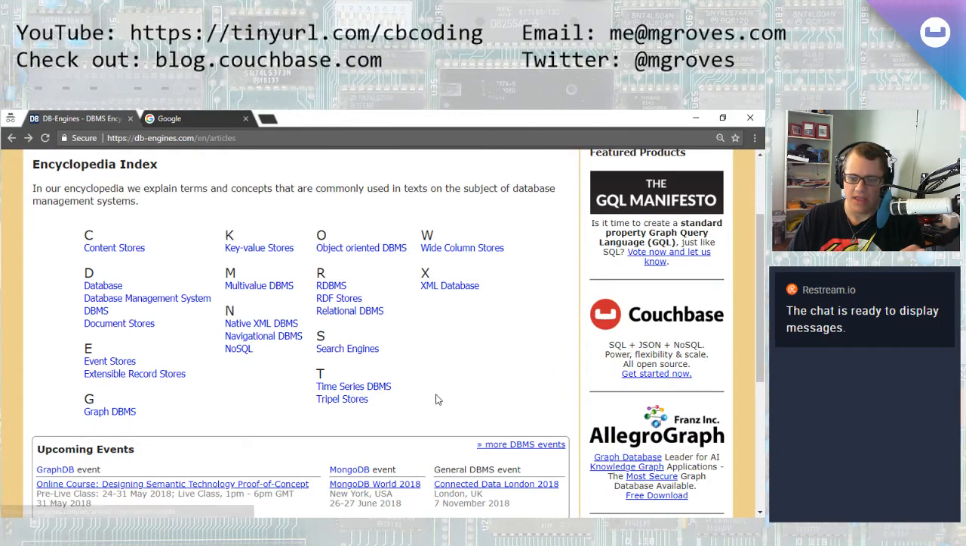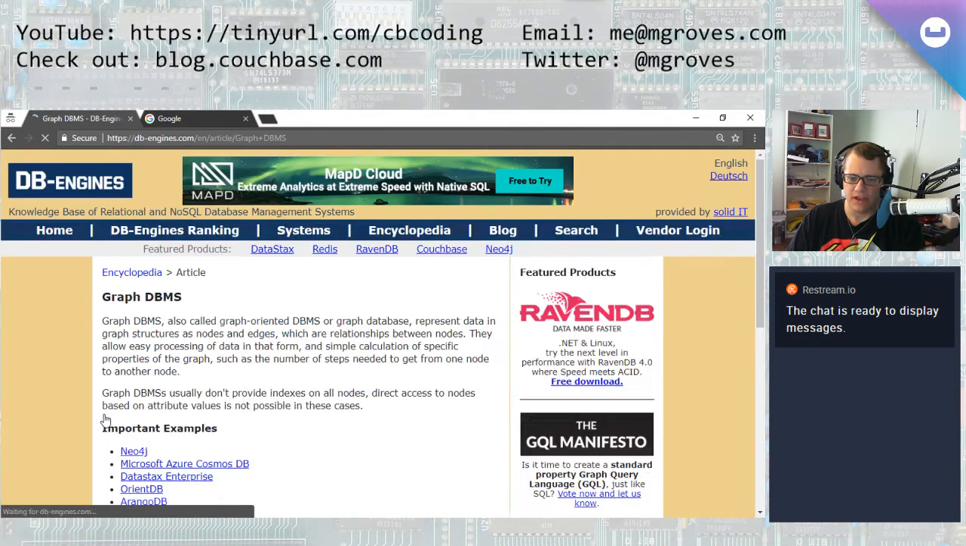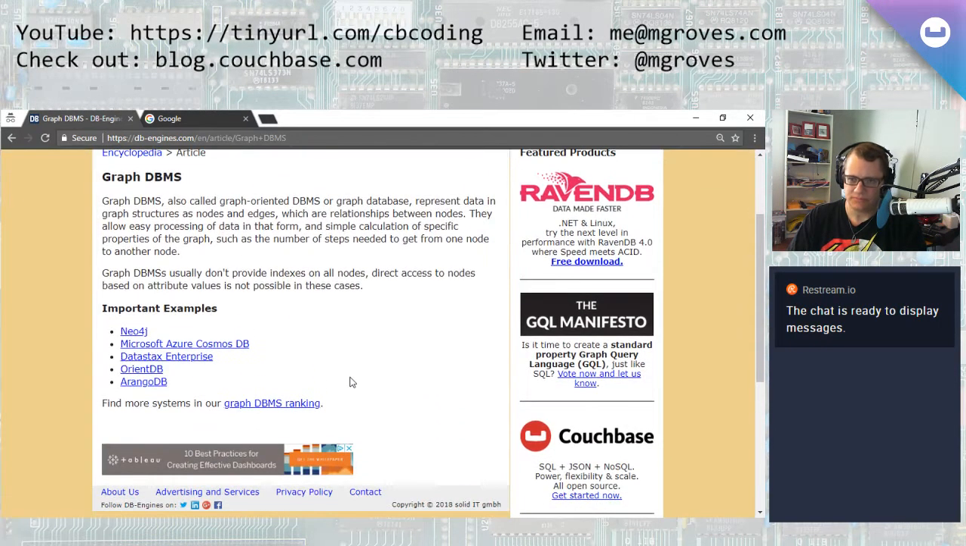One more is Graph, and these are interesting. Graph Database Management Systems represent data in graph structures. Graph structures means there are nodes and edges. So you have a piece of data, which is a node, and an edge that connects that piece of data to some other piece of data, and that is the relationship.